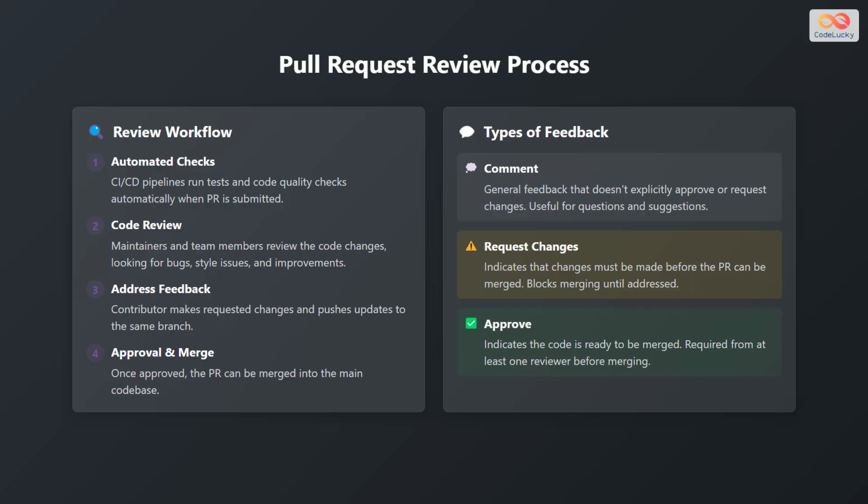Let's understand the pull request review process. First, there are automated checks. Continuous integration and continuous delivery pipelines run tests and code quality checks automatically when a pull request is submitted. Next, there is code review. Maintainers and team members review the code changes, looking for bugs, style issues, and improvements. Then, address the feedback by making the requested changes and pushing updates to the same branch. Finally, approval and merge: once approved, the pull request can be merged into the main codebase.